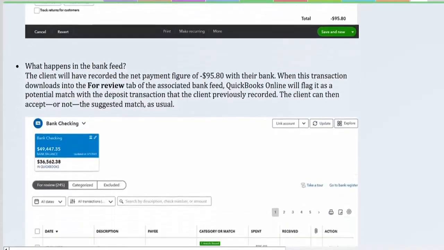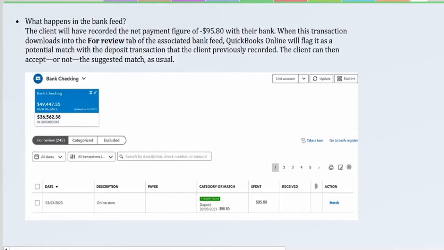What happens in the bank feed? The client will have recorded the net payment figure of -$95.80 with their bank. When this transaction downloads into the For Review tab of the associated bank feed, QuickBooks Online will flag it as a potential match with the deposit transaction that the client previously recorded. The client can then accept, or not, the suggested match, as usual.